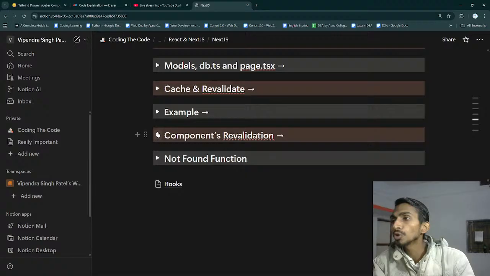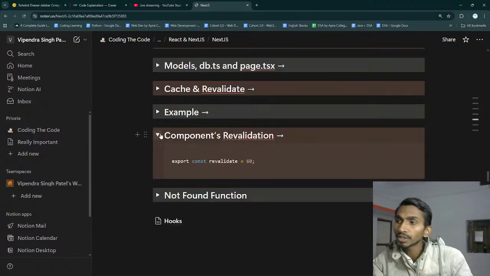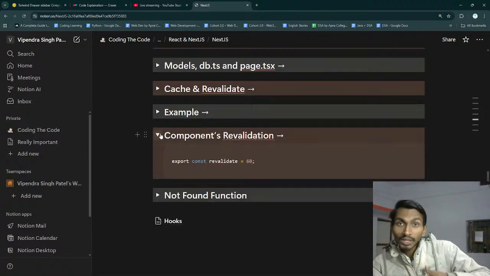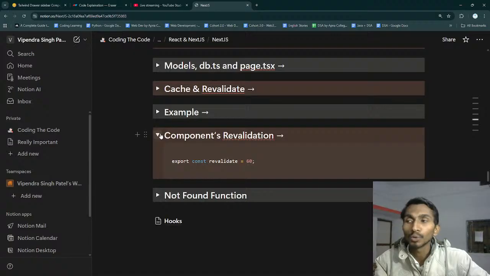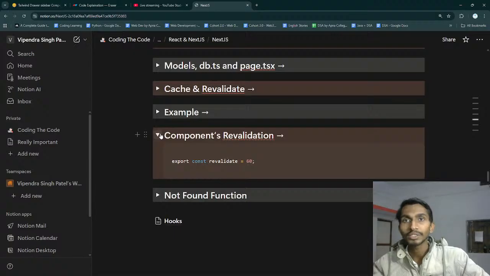Then I learned about components revalidation. The way you revalidate the request, the same way you can revalidate the components. When it comes to SSR components, like server side rendered components, they are rendered server side. That means they are converted into pure HTML, CSS, and they are cached. Ultimately, they are built and converted into HTML, CSS files.